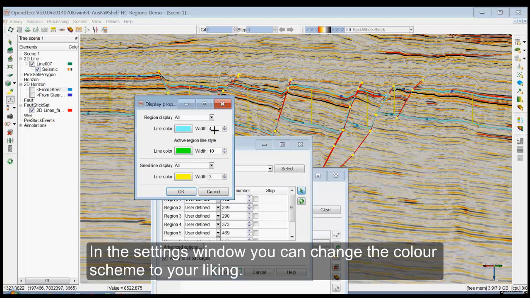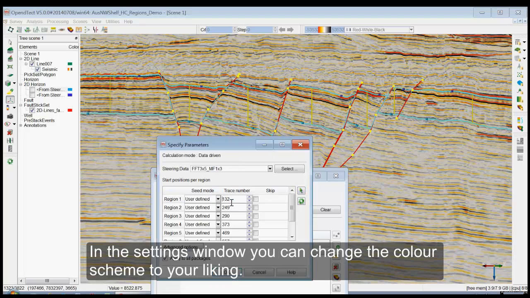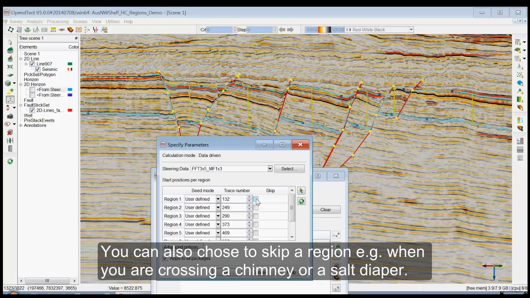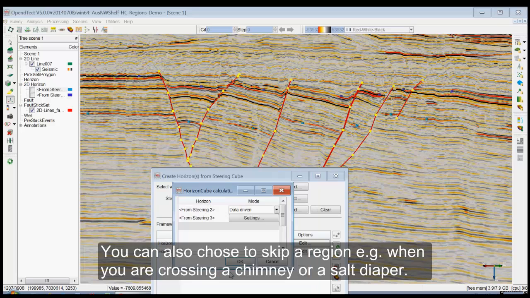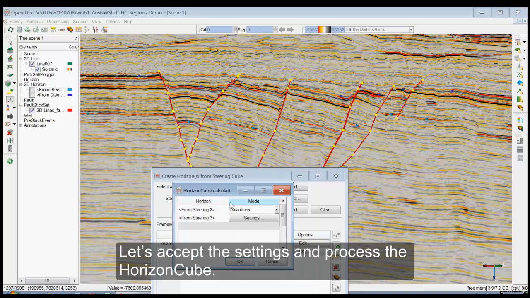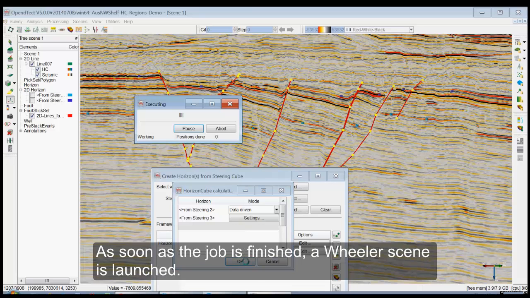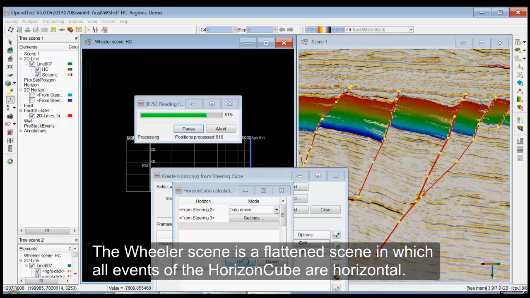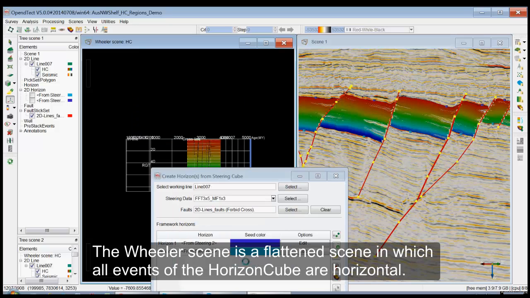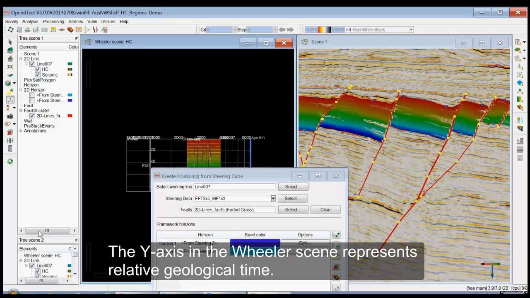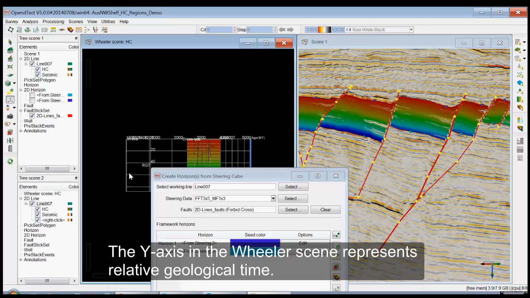In the settings window, you can change the color scheme to your liking. You can also choose to skip a region, for example, when you are crossing a chimney or a salt diapir. Let's accept the settings and process the HorizonCube. As soon as the job is finished, a wheeler scene is launched. The wheeler scene is a flattened scene in which all events of the HorizonCube are horizontal. The y-axis in the wheeler scene represents relative geologic time.